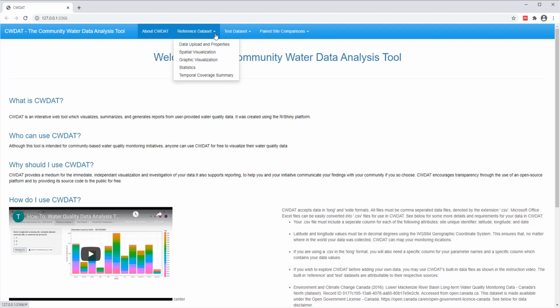So to get started with the app, the first thing that you have to do is either provide some data or indicate to the app that you want to use the built-in data, which is what we'll do now. So click on Data Upload and Properties to get started.